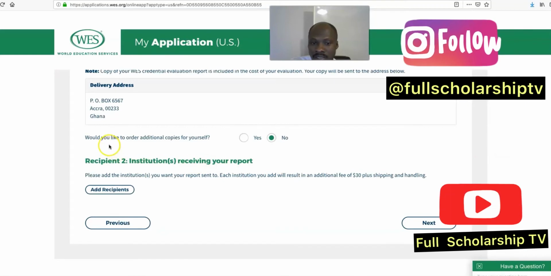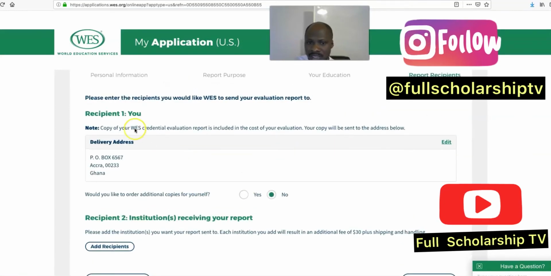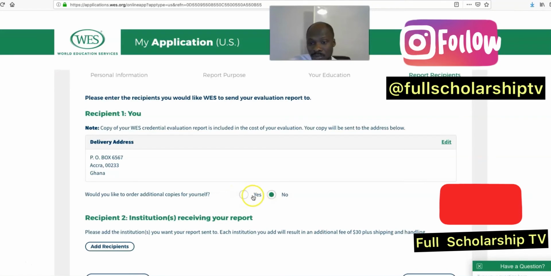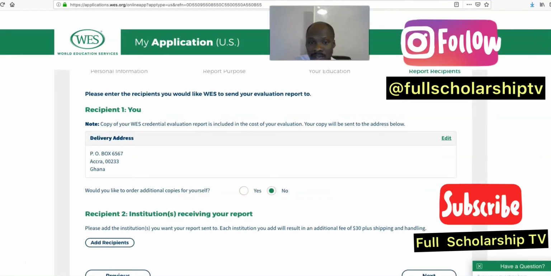So now let's look at this. Would you like to order additional copies for yourself? So if you look at this part, a copy of your WES credential evaluation report is included in the cost of your evaluation. So the payment or the cost for the WES evaluation will give you one copy for yourself, and then whichever institution that you want to send this to, you also make additional payment for it. So because I'm getting one copy from them, I don't need any additional copies. If you need more or additional copies for yourself, you can select this portion, but I don't need any additional copies, so I'll just hit no.